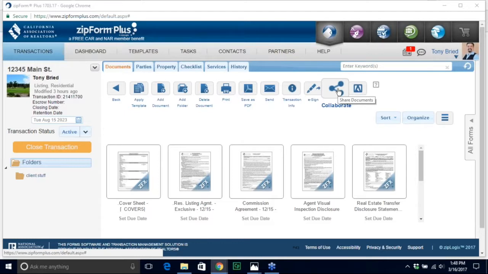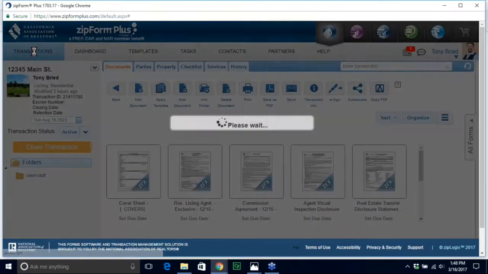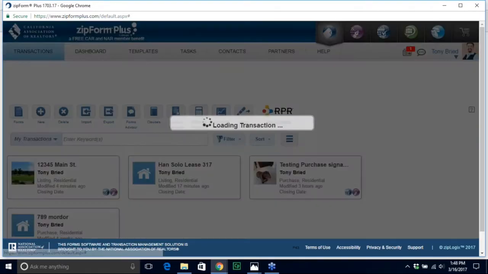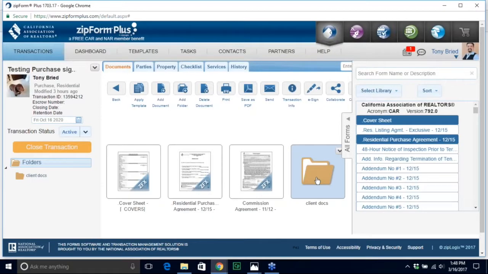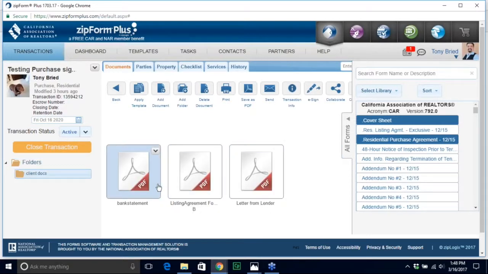So in this case, zipForms gives you now that capability to do those things, okay? And then, of course, the last button over here, Copy PDF. Copy PDF is great because maybe I've uploaded my client's documents in one transaction. They're making multiple offers. Well, instead of me going into those other transactions whereby I keep clicking on Add Folder, then Add Document, Add Folder, Add Documents, to upload the same documents.